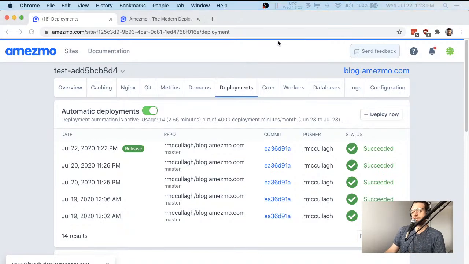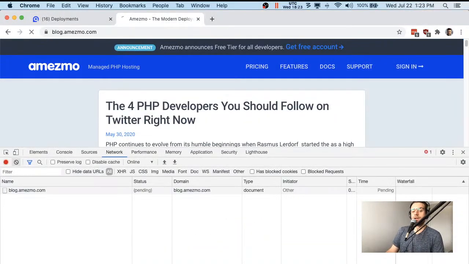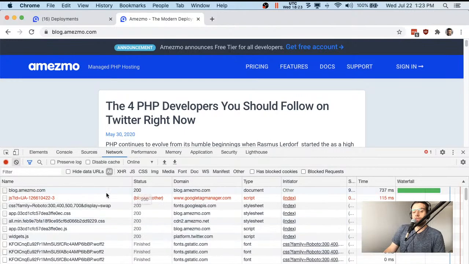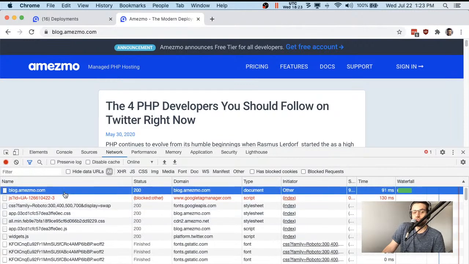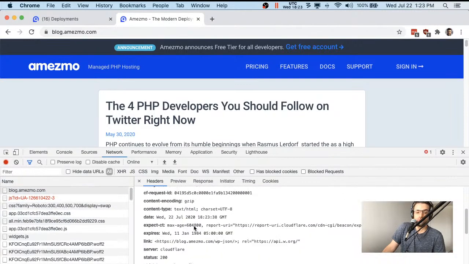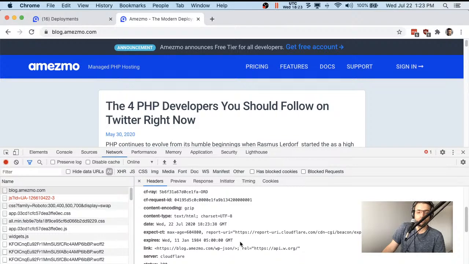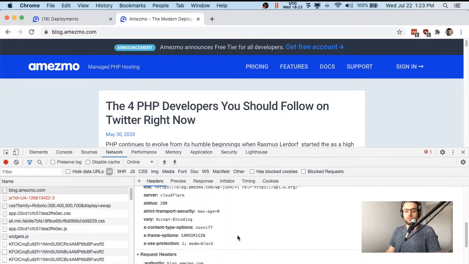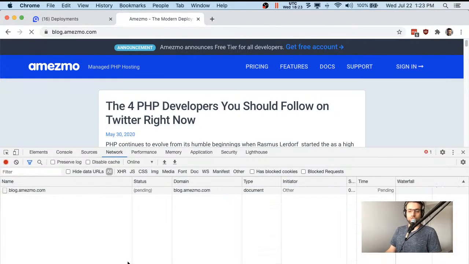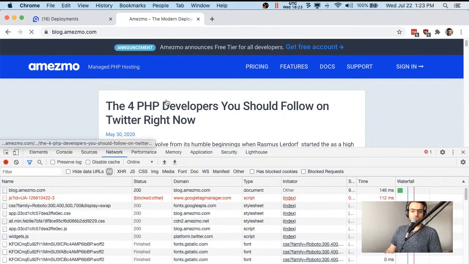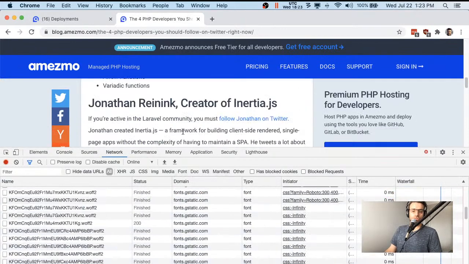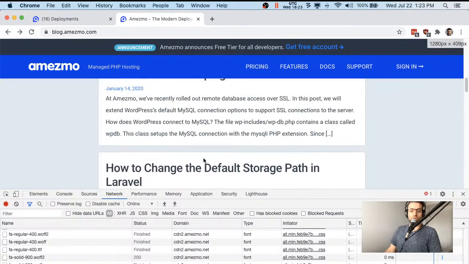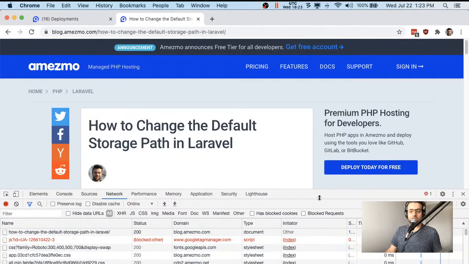Okay, so the deployment succeeded. So let's look at the network tab here. We loaded the page and it's 737 milliseconds. That was the first load. But when we cache it, it improves the speed significantly.